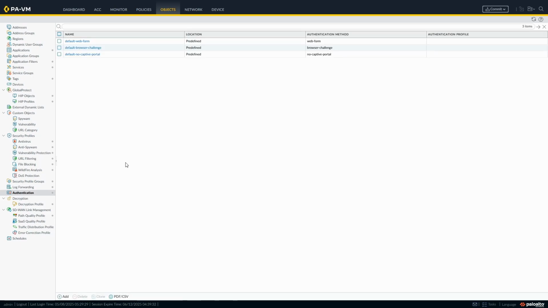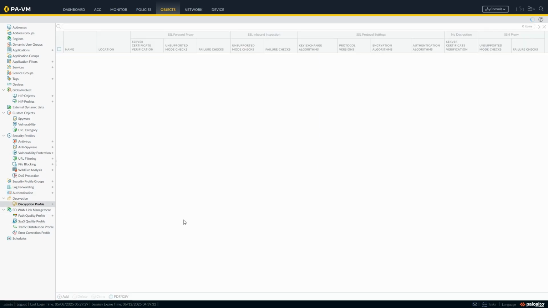Authentication rules. So the authentication rules are used, this is an authentication profile, but they use authentication rules, and that's where you want to then have a second authentication to get to places, or if you use an authentication portal or so on, and then that's where you configure that. Is it going to be the web form? So it's just a web form. Browser challenge. So then the browser supplies the details, and then default no captive portal. So that's where your authentication profiles are configured.